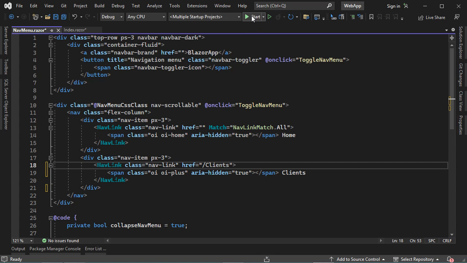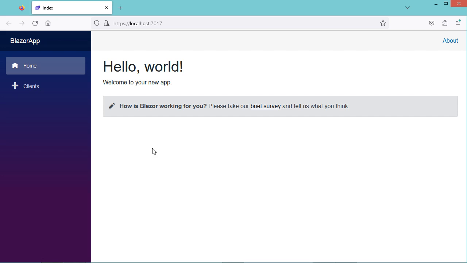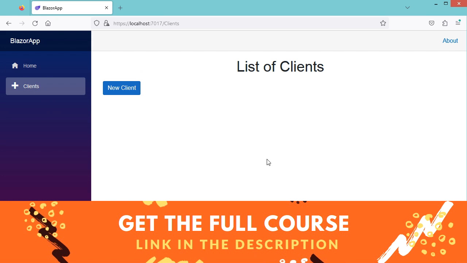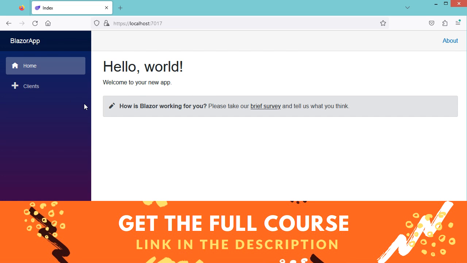Let's run the application. So now we can see that we have these two items. Let's click on clients and we obtain this component. Let's click on home and we have the home component.